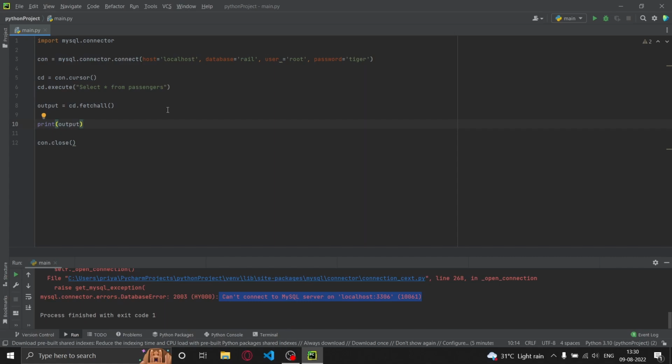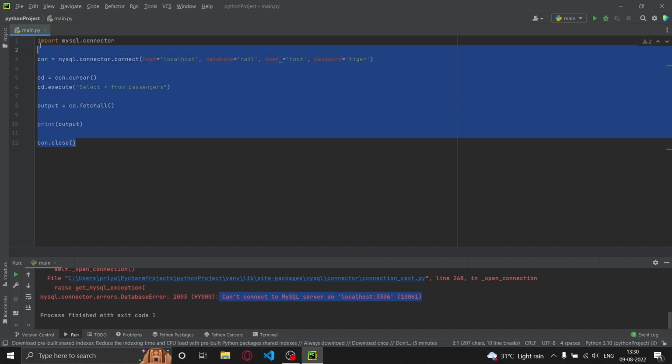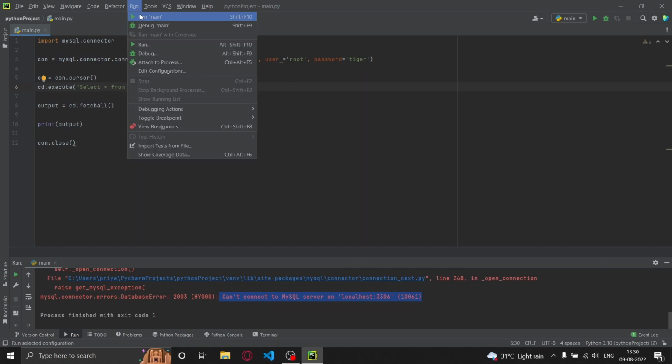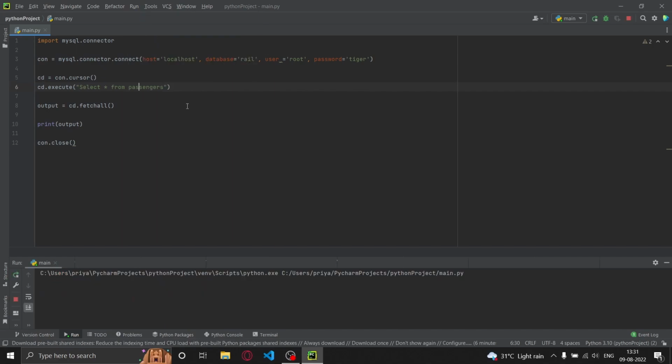So let's just take a look at the setup which we are having. That is, a few lines of code over here which is using MySQL connector, and we are trying to execute it. So this is importing MySQL connector, connecting to a database, and trying to fetch a table, that is select star from passengers, that is a table in database rail, and we are trying to fetch that as an output. But the problem which we are getting is can't connect to MySQL server on localhost 3306. Let me just run it once again in front of you guys.